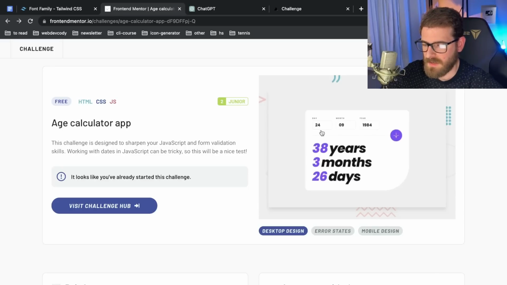So it's basically three input fields: a day, month, and year. The user types in some information, and then you need to tell them how many years and months and days have passed since that date. I'll probably use ChatGPT to figure out the hard parts of converting dates. The hint says working with dates, I would probably try to figure out how to do it yourself, but I'm lazy and I'm going to use ChatGPT.